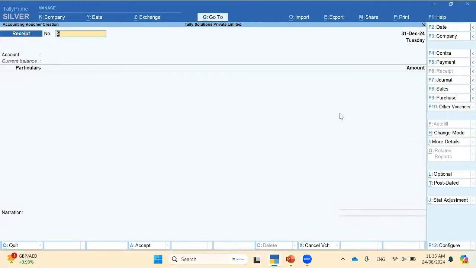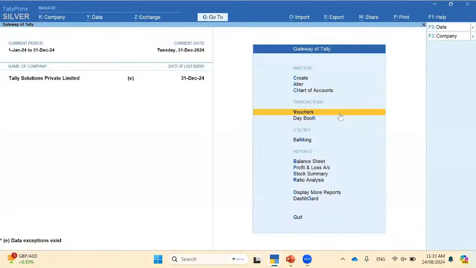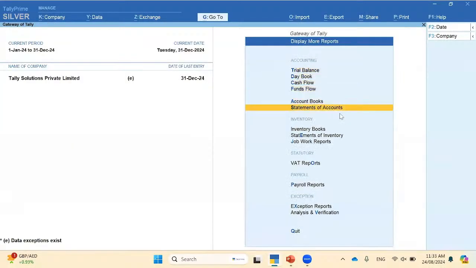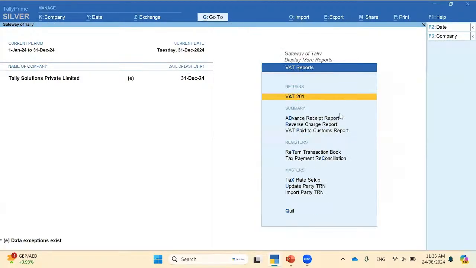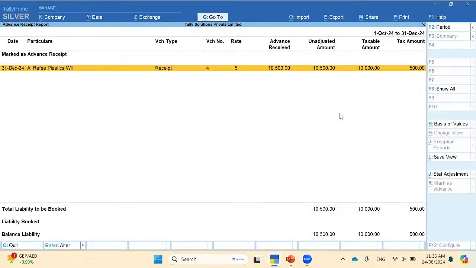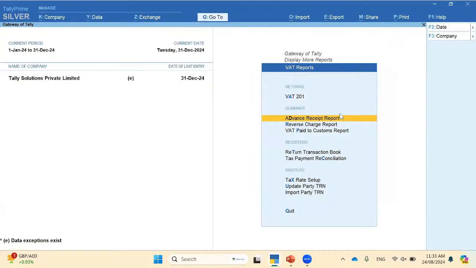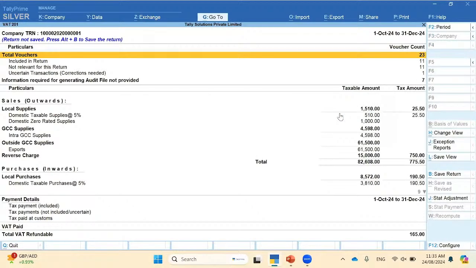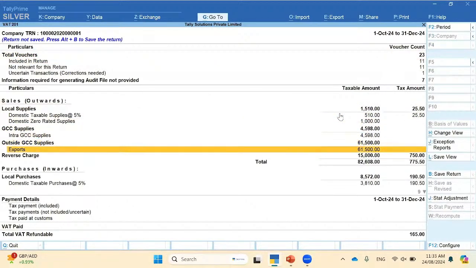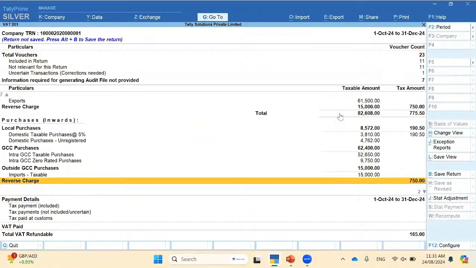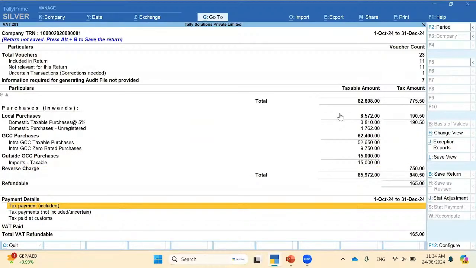Now, where can you see this receipt when it comes to VAT? You'll go to display, you'll go to VAT reports again. Right above the reverse charge report, you'll see the advance receipt report as well. So all the advances that you have received, which are subject to VAT, will start appearing here, right? But when you go to the VAT return, you'll not see anything related to the advance receipt. You'll not see its VATability or its impact on your VAT return.